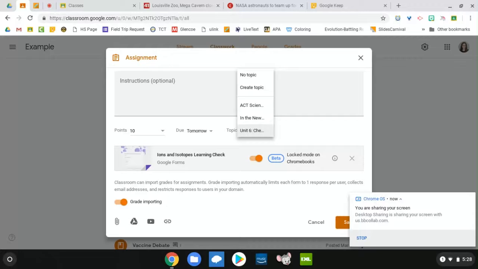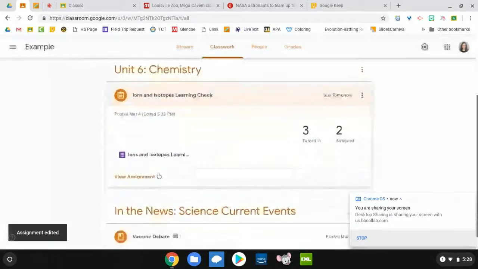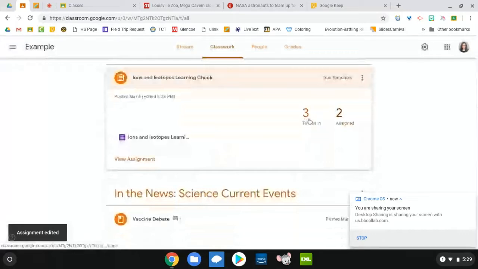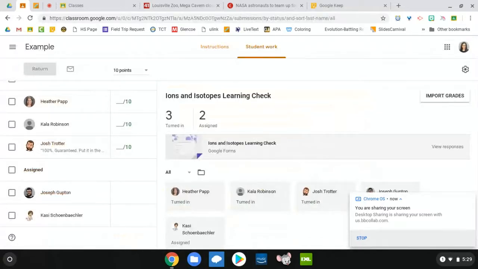Take us into your form, your test here. Okay, so first let me hit save. Because I already posted it, all I had to do was hit save. So as you can see, I can tell that I've got 3 people who have completed this quiz, and 2 people who have not. If I click on view assignment, it will show me these 3 kids have done it, these 2 have not. And this is why I clicked on import grade. As long as you have it keyed as a quiz, I'll go in and show you how to do that.